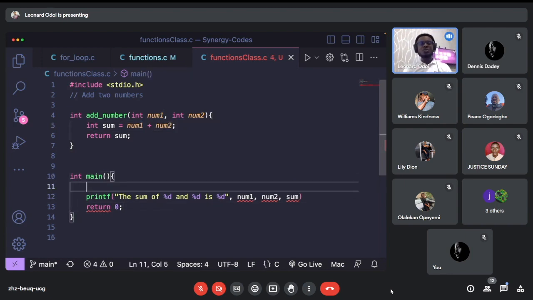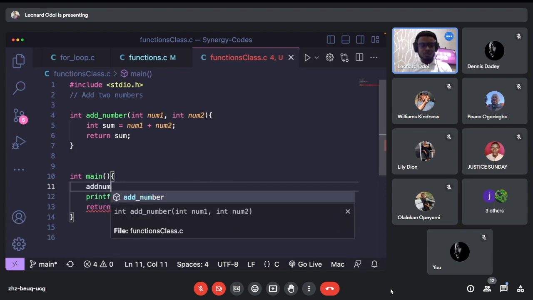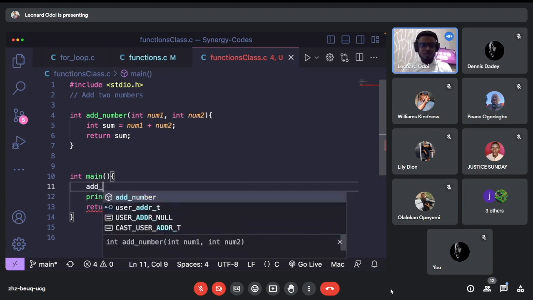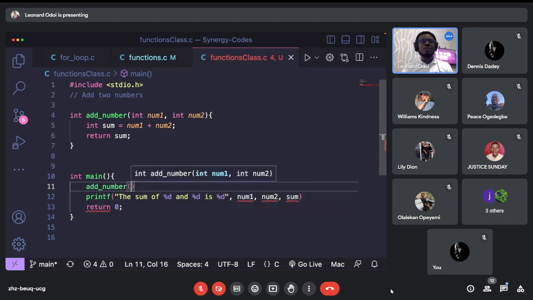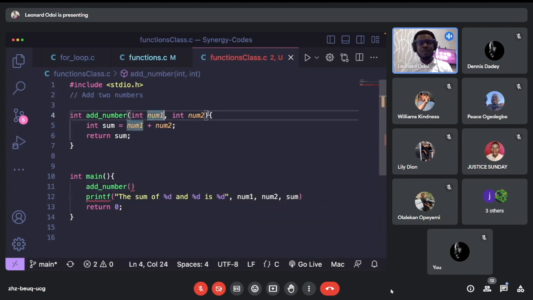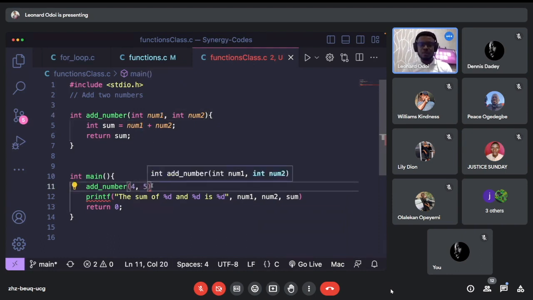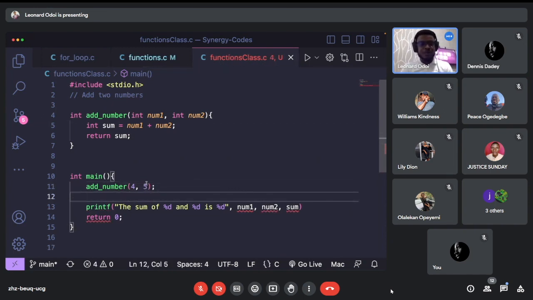So let me create a variable for 2 numbers, and then we are gonna use them to run this function. So I'm gonna call my function add number. Okay. Name of my function is add number. And then remember that you're supposed to put in your parameters, which are the 2 numbers over here. And when you put in the numbers over here, they are called arguments. So let's say you want to add 4 and 5. Great. Then we have called our function, we are adding 4 and 5.